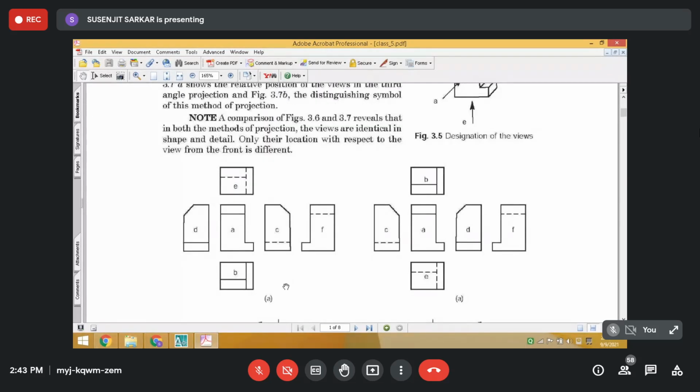Now in orthographic projection, we generally don't draw the bottom view. We draw the front view and the top view in the first angle projection, and either of the side views.